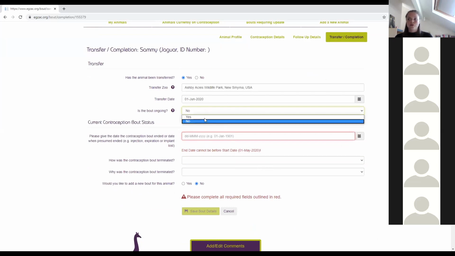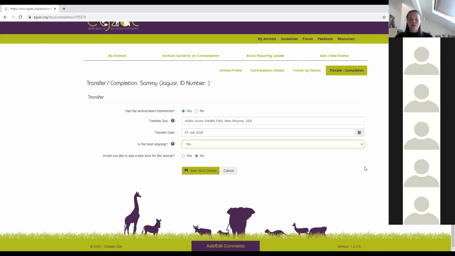You can also transfer an ongoing bout, and this will then automatically transfer this animal's information to that new zoo. Again, it will take about 24 hours for the transfer to go through, just so I can check it all up on ZIMS to make sure that that new institution should be seeing that data. And once you've transferred an animal, you can no longer edit that data, and you cannot see any new contraception that has been added. You can only see the contraception that was added at your institution.